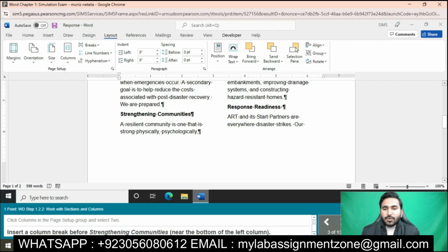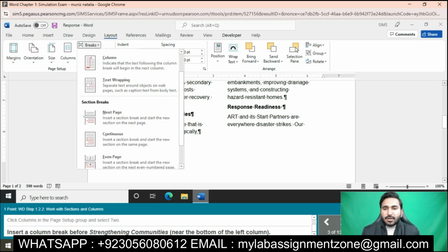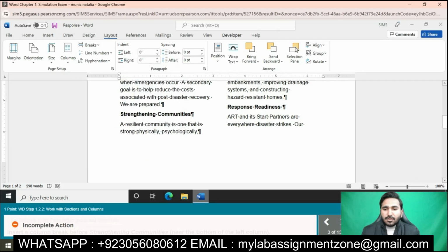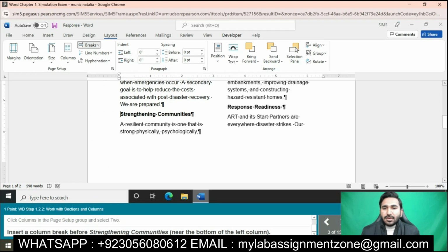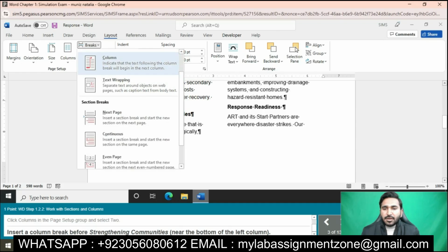You can see we will click on layout tab in the page setup group, click on breaks button and then insert column break. We will click on insert column break. First we will click on before the strengthening communities and then we will go to the layout tab in the page setup group. We will click on break button and then insert column break. Click on column.